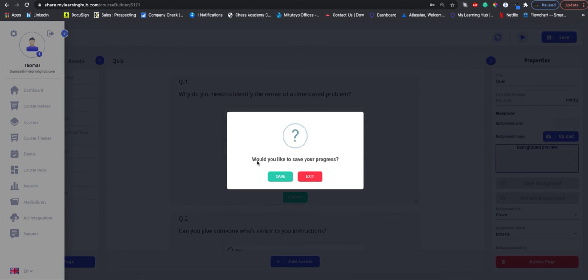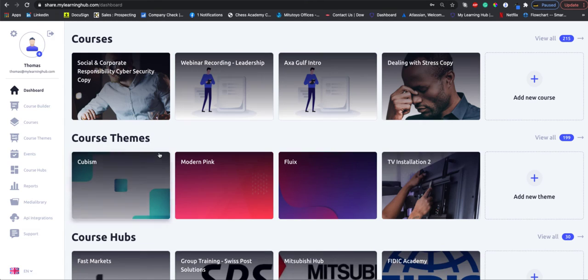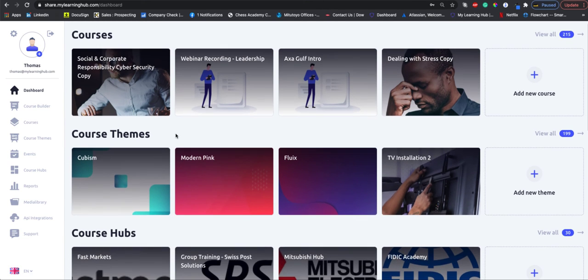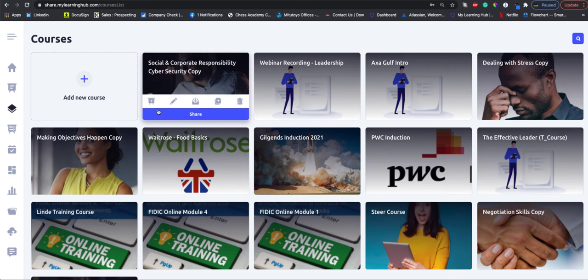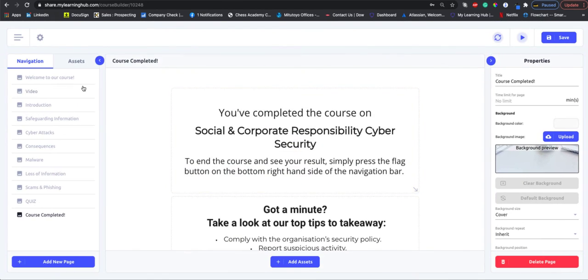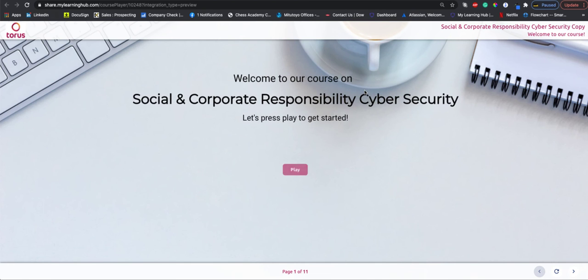Going on briefly to the authoring tool, as I mentioned earlier, you can create as many courses as you need. You can build your own custom branding, and you're also able to edit our existing courses. So if we go into an existing course here, I can play this course for you and you can just see how it works.